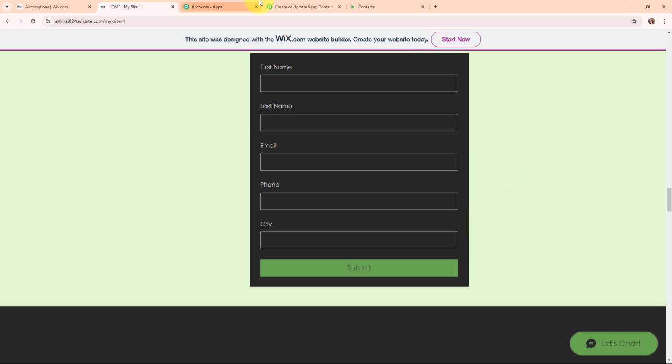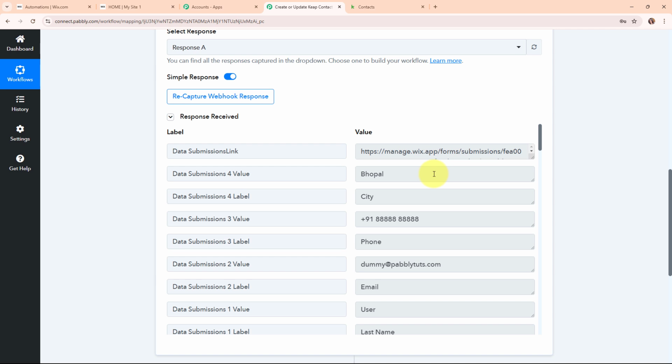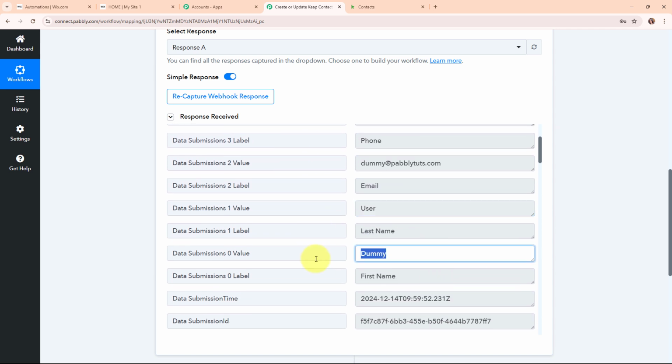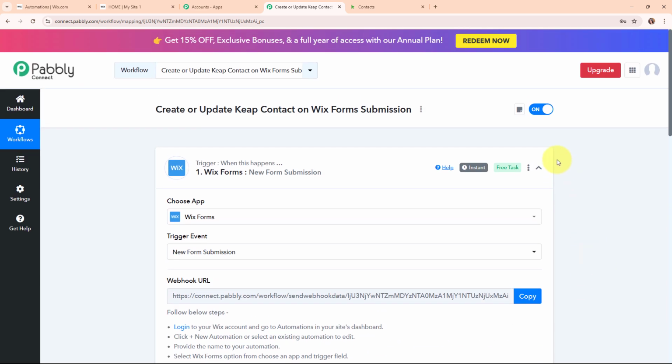So now let's go and check our Pabbly's workflow. And here you can see we have received a successful response where we have received the city, phone number, email, last name, first name, and some other details as well. So with this, we have successfully set up a trigger over here.